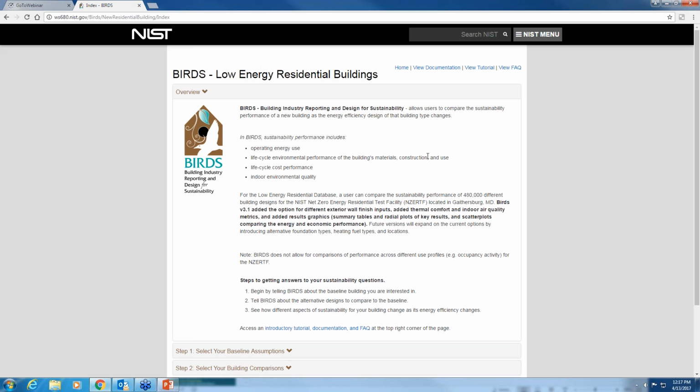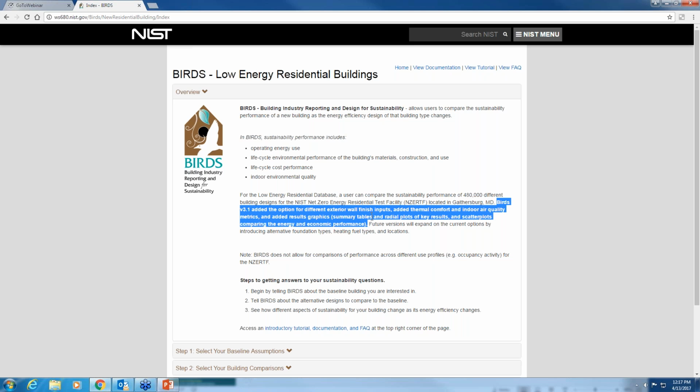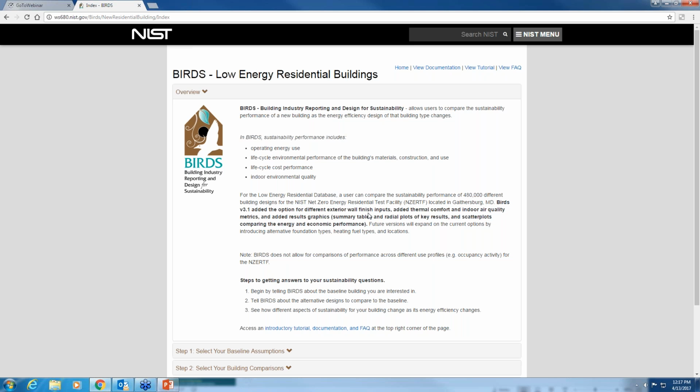And so once you click on which database you want to analyze, you'll see that there's just kind of an overview, gives you a brief description of what BIRDS is and what you can do with it. We've also included a description of what the particular database includes and the changes that have been made. So you can see in bold that these are the changes that we've added in this newest version. So version 3.1 added in an exterior wall finish option, added in the indoor environmental quality metrics, and it incorporated some additional graphing features and data visualization options that didn't exist before. And so you'll see that when I walk through those momentarily.